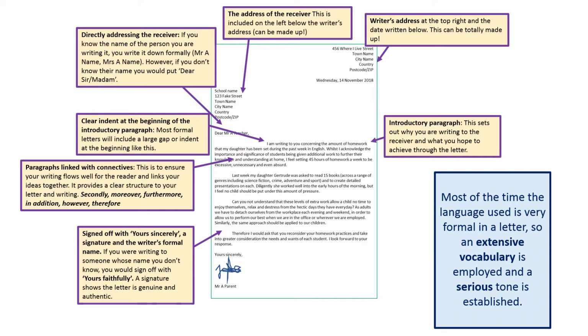Now, the thing with a letter is that most of the time when letters are sent, they're quite formal. So you do need to really bring out those brilliant words, that extensive vocabulary that you should know by now, partly from your vocabulary lessons, and that tone needs to be appropriate and appropriately serious if the task is something that's quite a serious issue. So that's a letter for you.